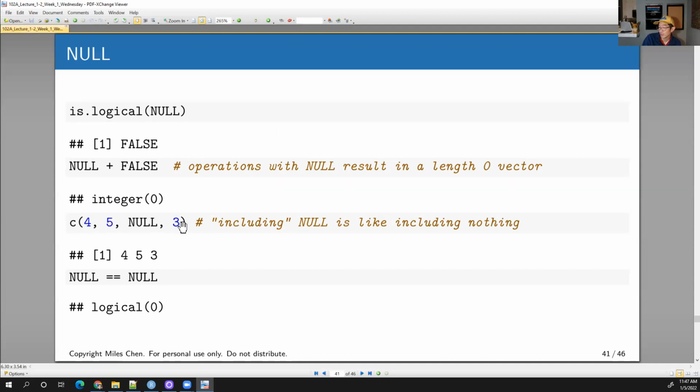So you do 4, 5, NULL, and 3. It's the same as 4, 5, 3. Okay. NULL is its own type, so it's not a logical value. If you try to combine NULL, do operations with NULL, you're going to get a length 0 vector. Okay. So NULL plus FALSE. FALSE gets coerced into an integer with the plus sign. So you're doing NULL plus 0. You're going to end up getting a length 0 value. Okay, and you can't do these kind of comparisons either.